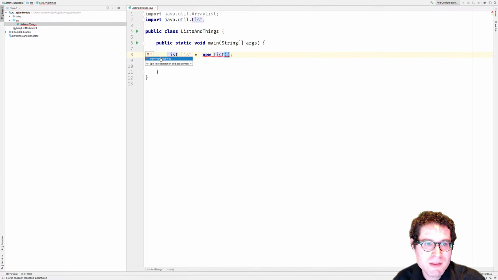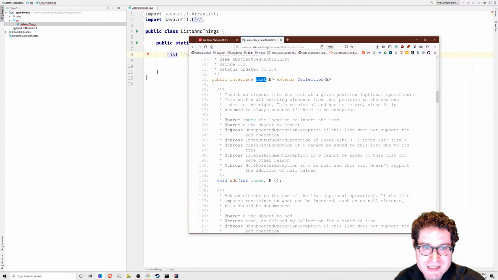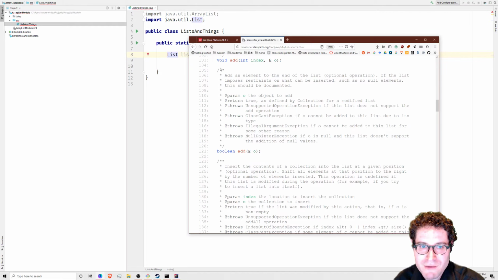I cannot do this. Error. Implement the methods, it says. List is equal to new List. List is abstract. It cannot be instantiated. You cannot create a new list. Why? Well, as we go and look at this, notice that all these functions that we have here, void add, right? Not having public or private, that's perfectly okay.